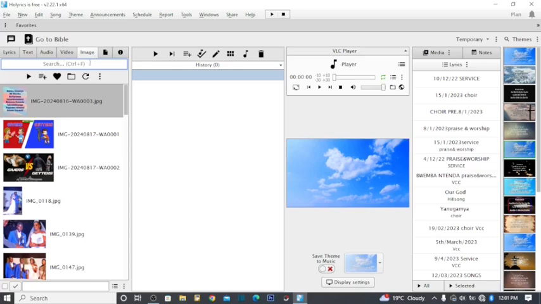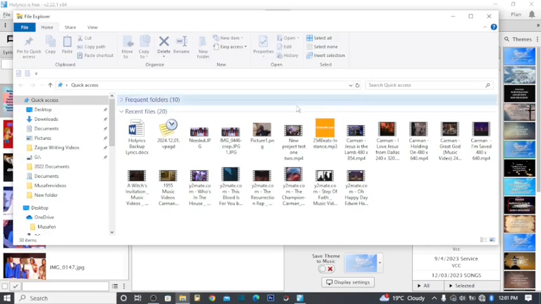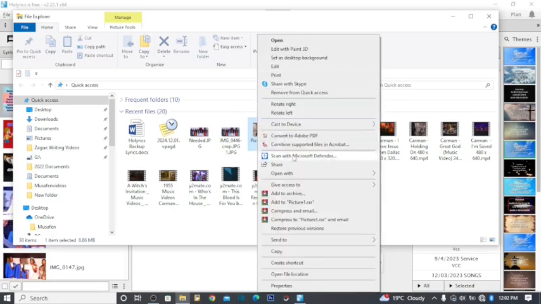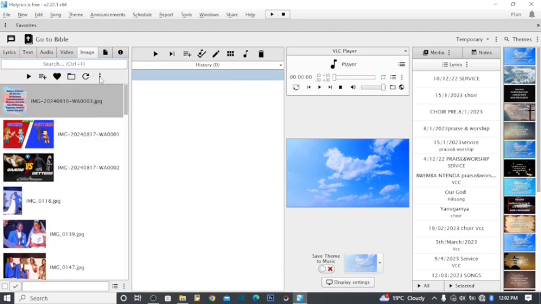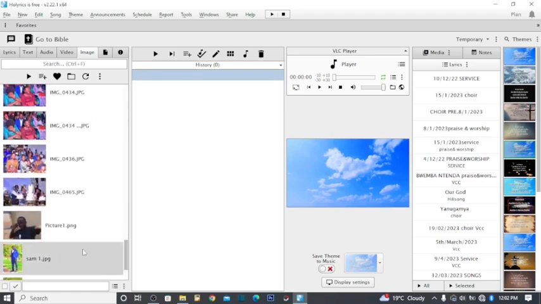is going here to images, then you go and open up your File Explorer, and you go to the image which you want to import. You copy the image, then you come and paste it here. You can use the small options or Ctrl V, and then you paste the image, and then you can go down and look for it. For example, here this is the image which I've just pasted in.